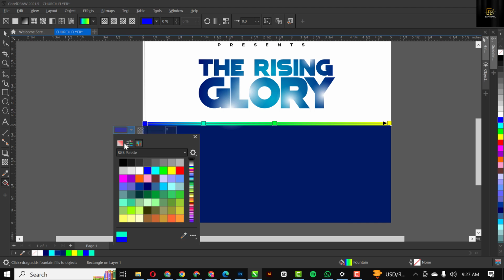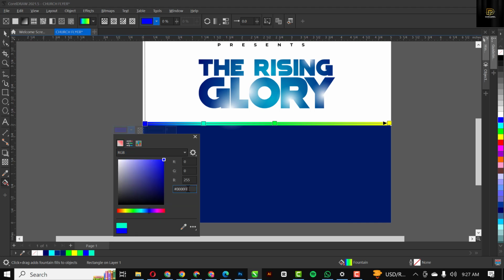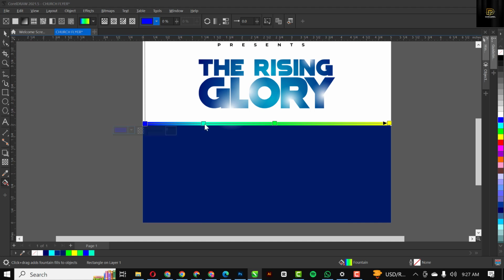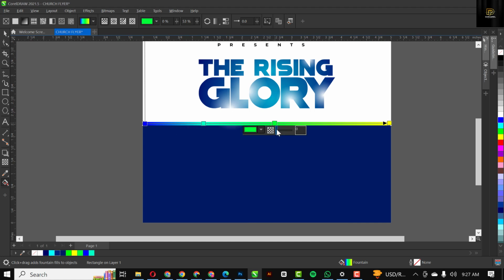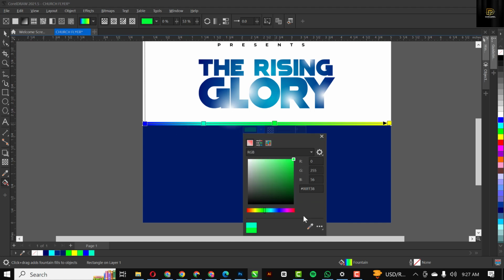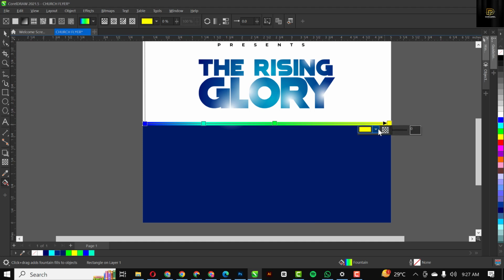So this is the color code for the first one, this is the color code for the second one, the third one, and this is the color code for the last one.